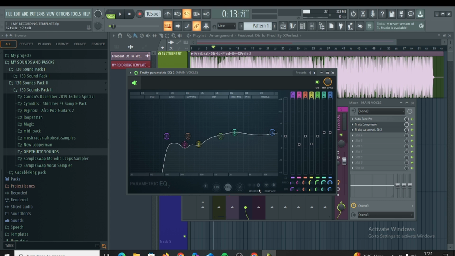EQ is simple. It's all about using your ear to listen and understand the kind of sounds you are hearing. If you are hearing something that is not good in your ear, you can use these knobs to cut it out from your vocals.